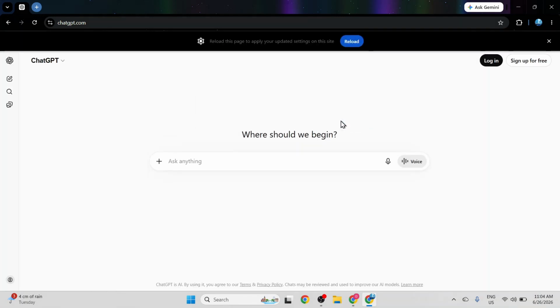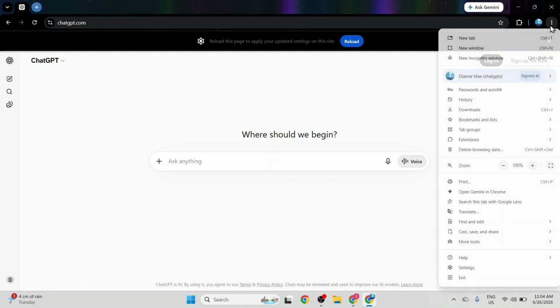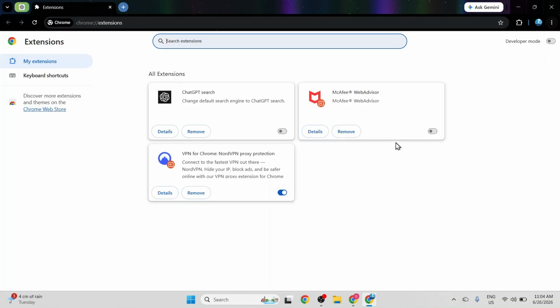If the access denied issue persists, extensions could be the cause. I move to the top right corner of the browser, click on the three vertical dots to open the main menu, and then select Extensions followed by Manage Extensions. This opens my active browser extensions. I locate the active VPN extension and click the toggle switch to turn it off, ensuring no proxy connections are interfering with my access. I then close this tab to return to ChatGPT.